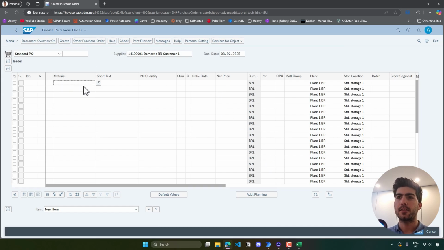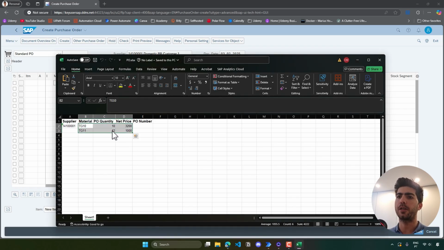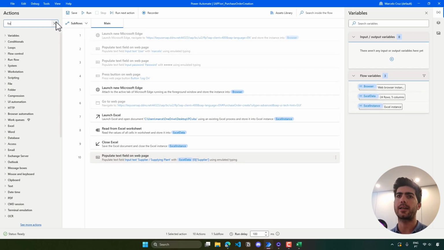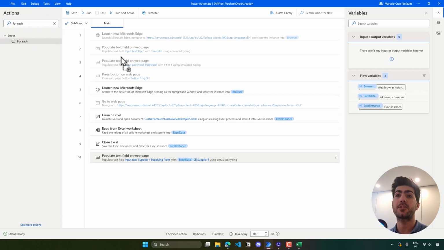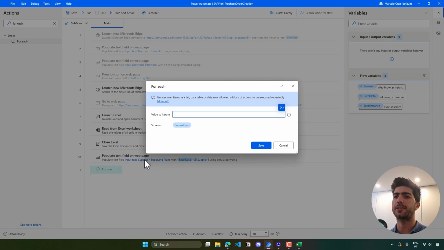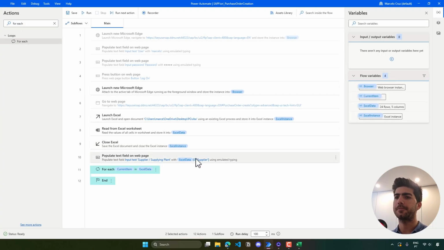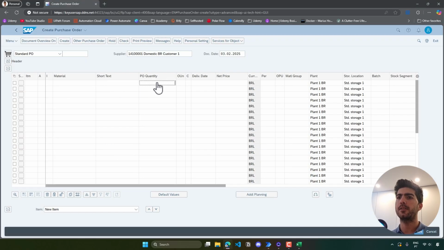So first, this means that we want to create a loop for each row of the file, to iterate over each item's data to fill in the table. To create a loop for each row of the data table that has the data from the file, let's use the for each action. Let's drag it after the populate text field on web page action for the supplier. The value to iterate: we want to iterate the rows from the Excel data variable. So let's save.